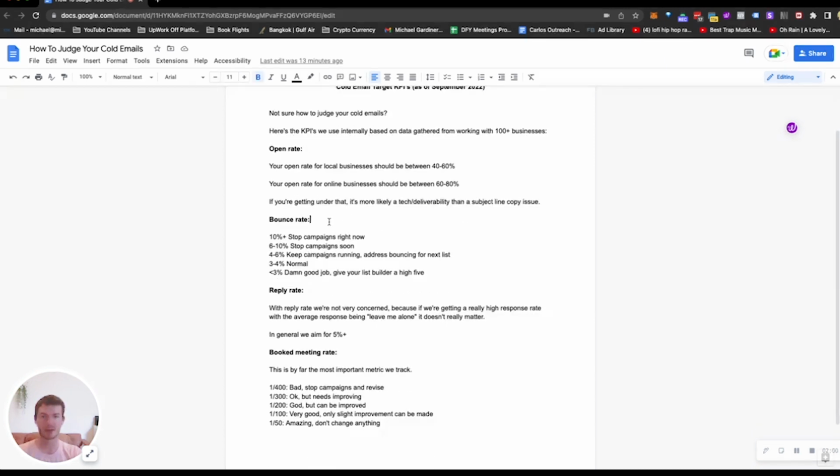Now, bounce rate. Bounce rate is the number of leads that you reach out to that are undeliverable, meaning the emails do not exist. So we want to have our bounce rate as low as possible. If your bounce rate's high, it's probably because you're not verifying your leads or whoever you hired to do them is not doing a great job. If the bounce rate is over 10%, we're going to stop campaigns immediately. If it's between 6 and 10%, we're going to stop campaigns soon. Even if you're on vacation, shut them off at 10%. 6 to 10%, yeah, you can give it 1 day.